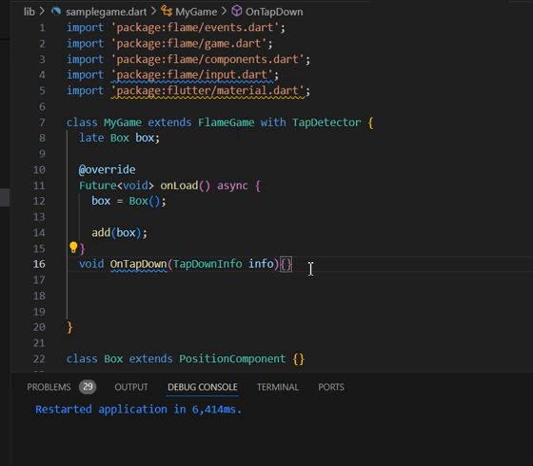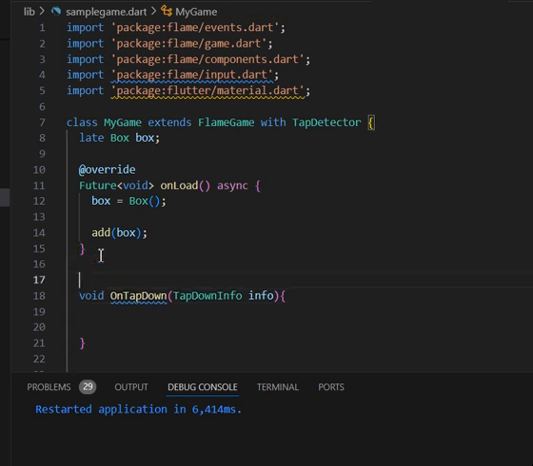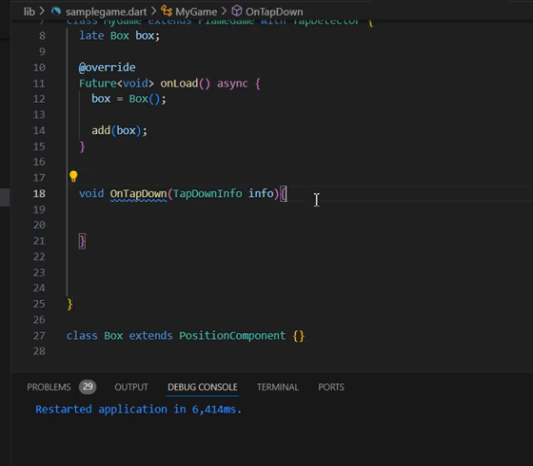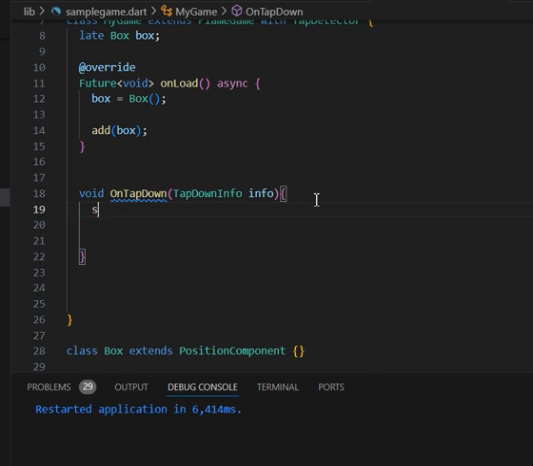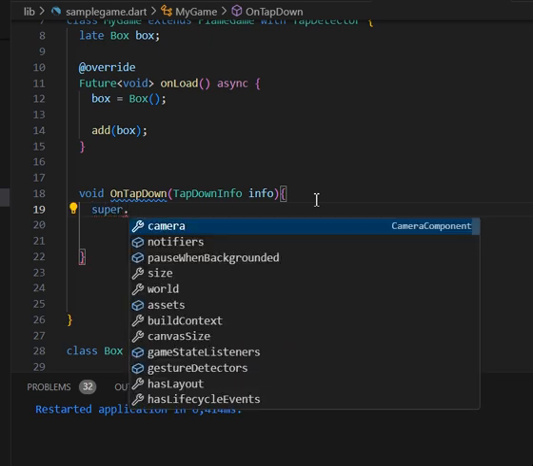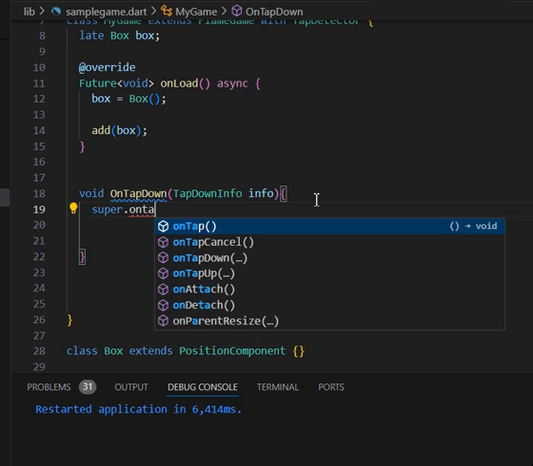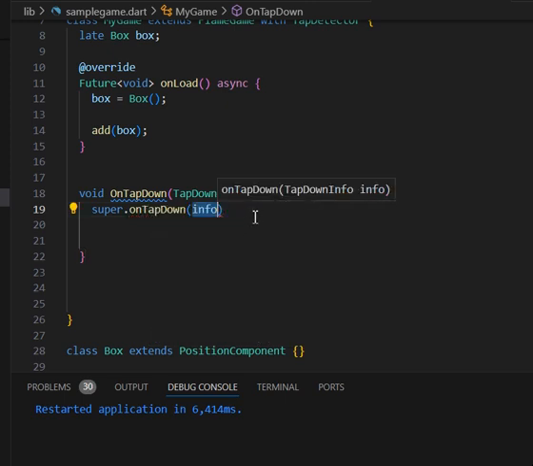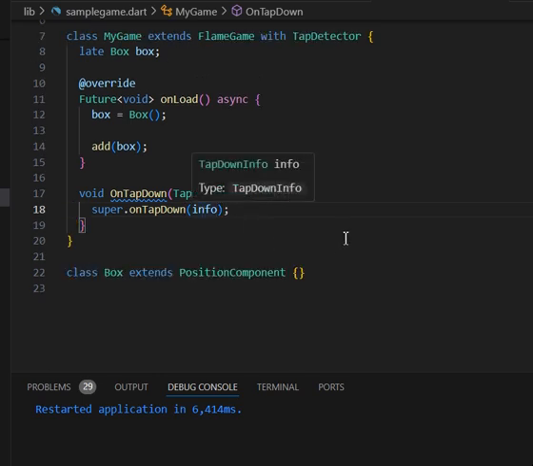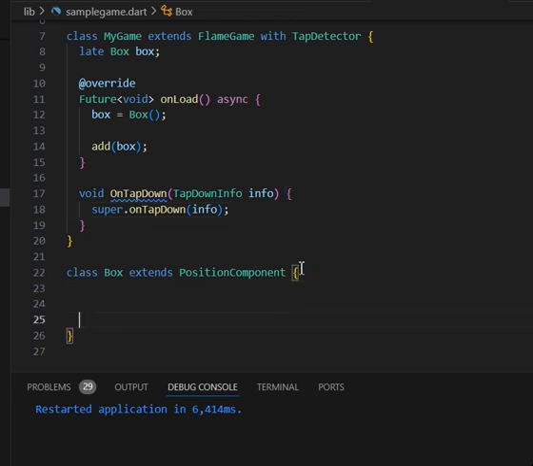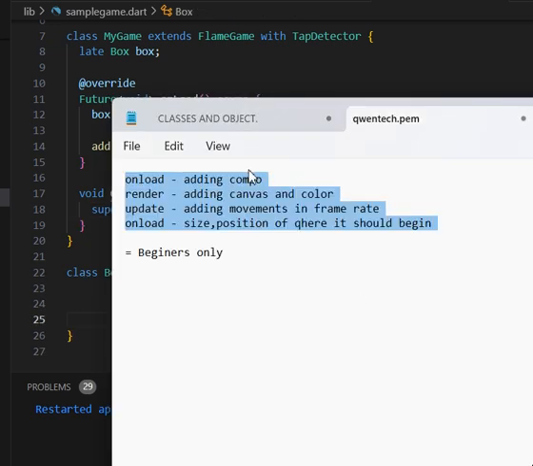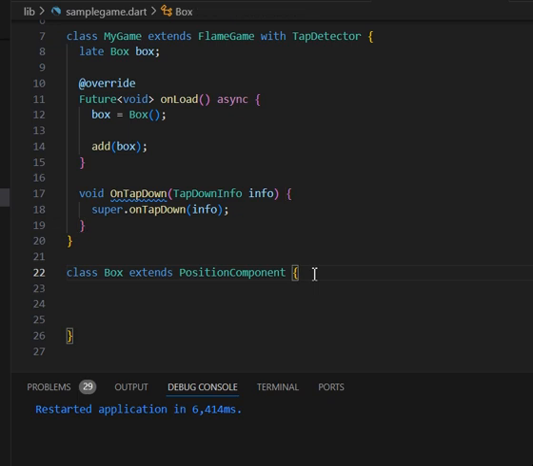It calls the info, and this is similar to the init function we use in Flutter. So basically what we'll do now is init, and we create super init, right? So we'll create a super on tap down info. The info will be passed automatically, and we'll leave it here for now. We'll come back to this, and if I open the notepad, I had render and update. In render we use two things: one is the canvas and the paint, right?